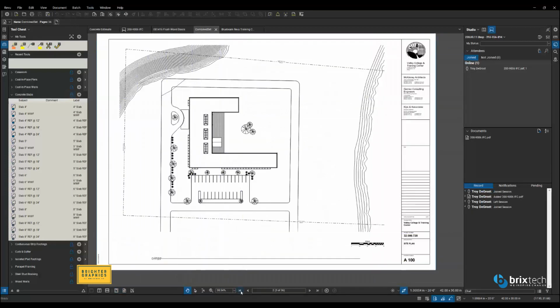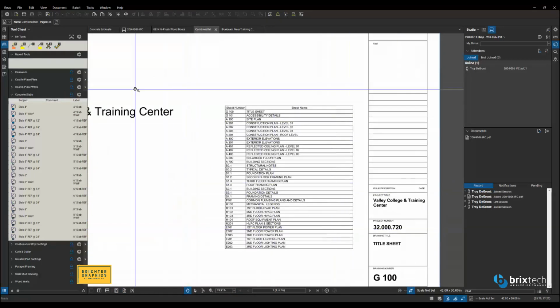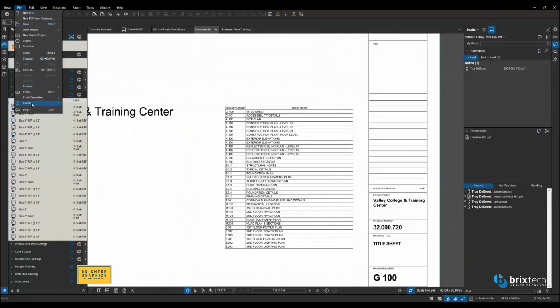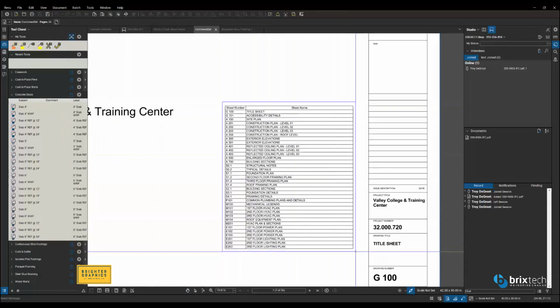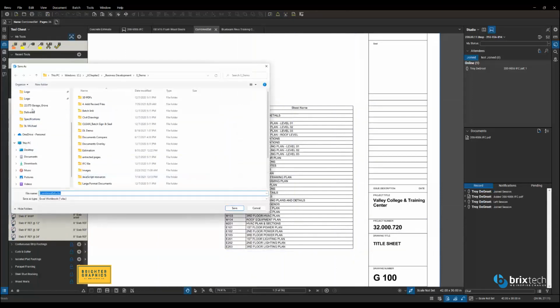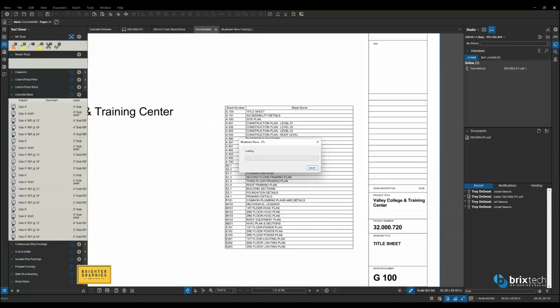The next one, I'm going to go back to my cover sheet here where I have my sheet index. I'm going to go under File, Export again. This time I'm going to go to Excel Workbook, and I'm going to do a page region and just draw a box around my sheet index. Save this wherever. I'm going to go to my desktop. Sheet index, save, and that one's going to open up Excel.